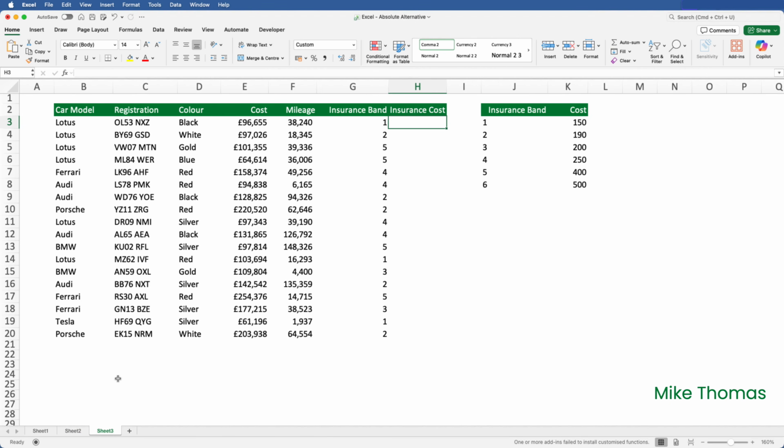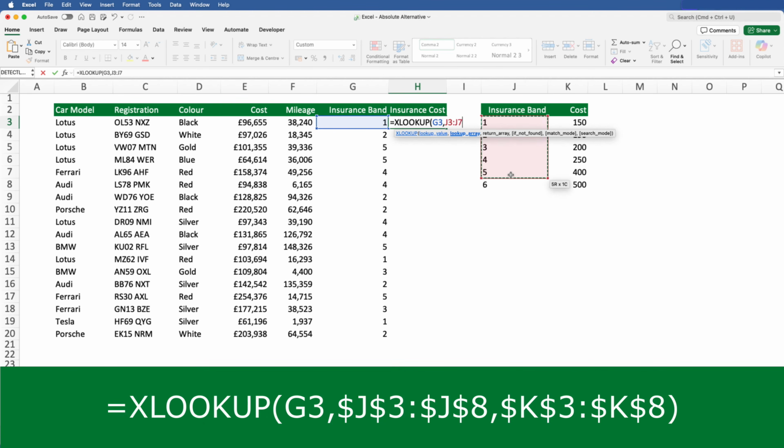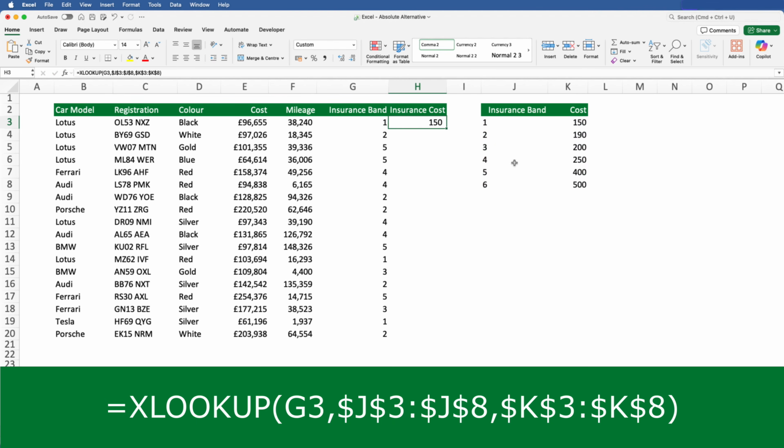In column H, I need some XLOOKUPs to calculate the insurance cost of each vehicle based on the insurance band. So one way of doing that would be to use XLOOKUP by putting equals XLOOKUP, open brackets, selecting G3 because that's the insurance band, selecting J3 to J8 as the lookup array, and having to make that absolute, comma, and then selecting K3 to K8 as the return array and make that absolute. And then copy that formula down.